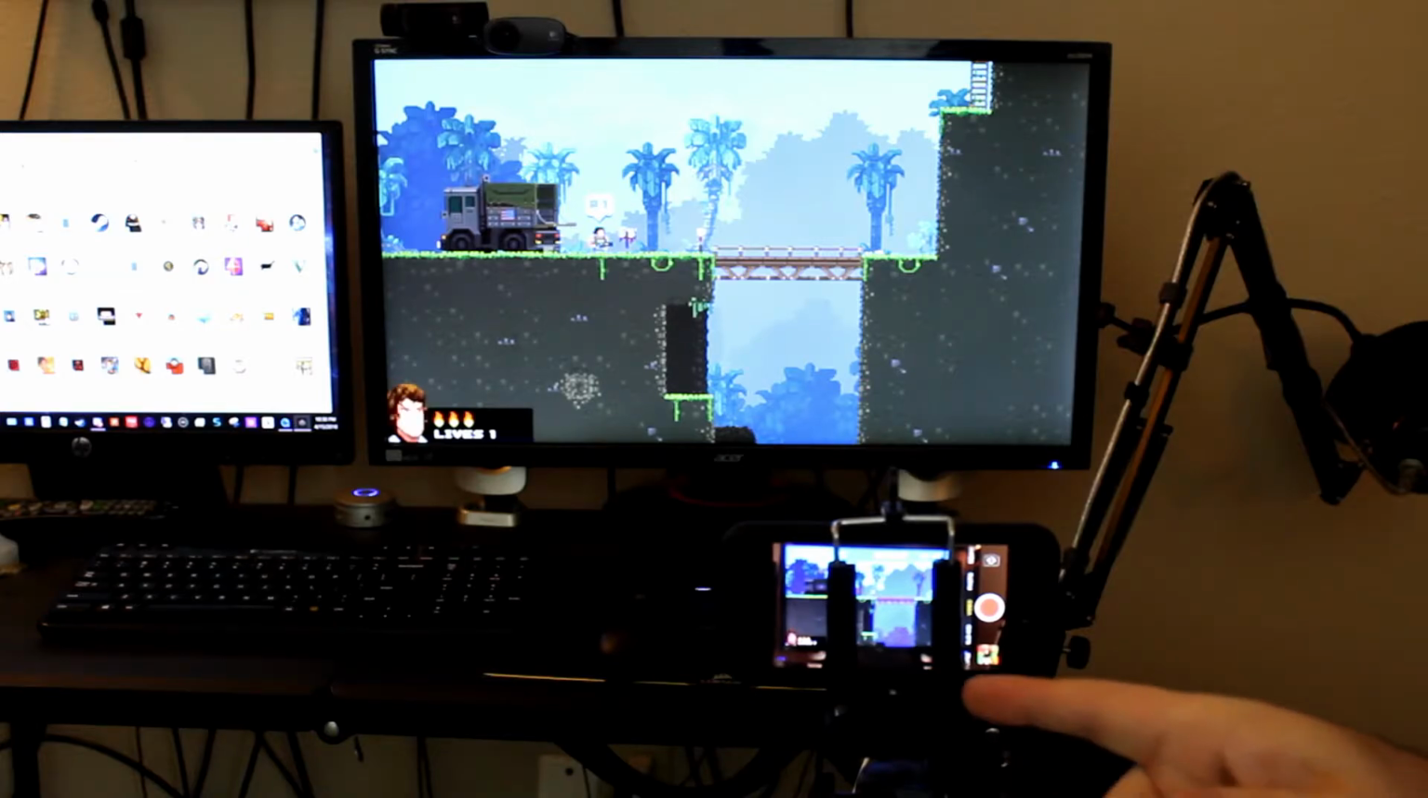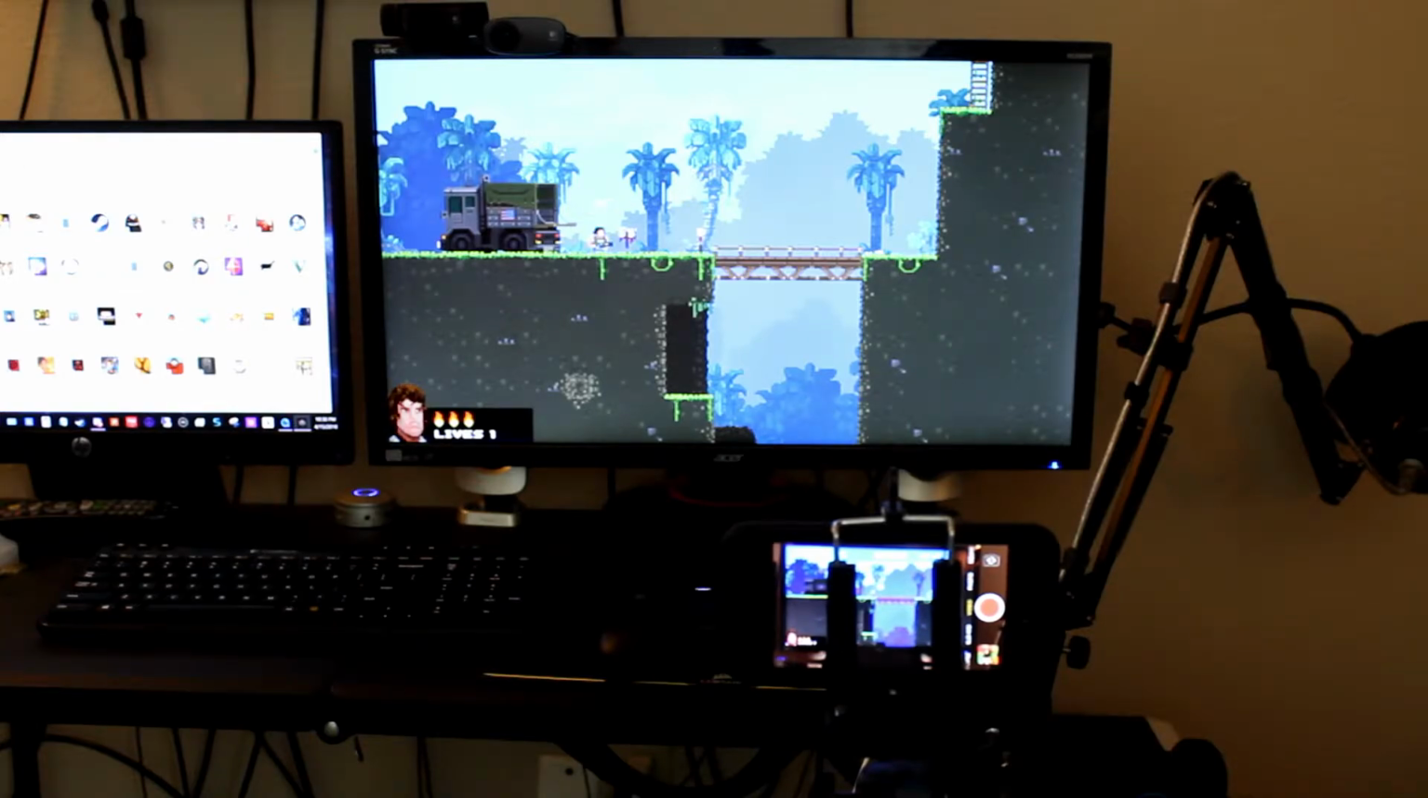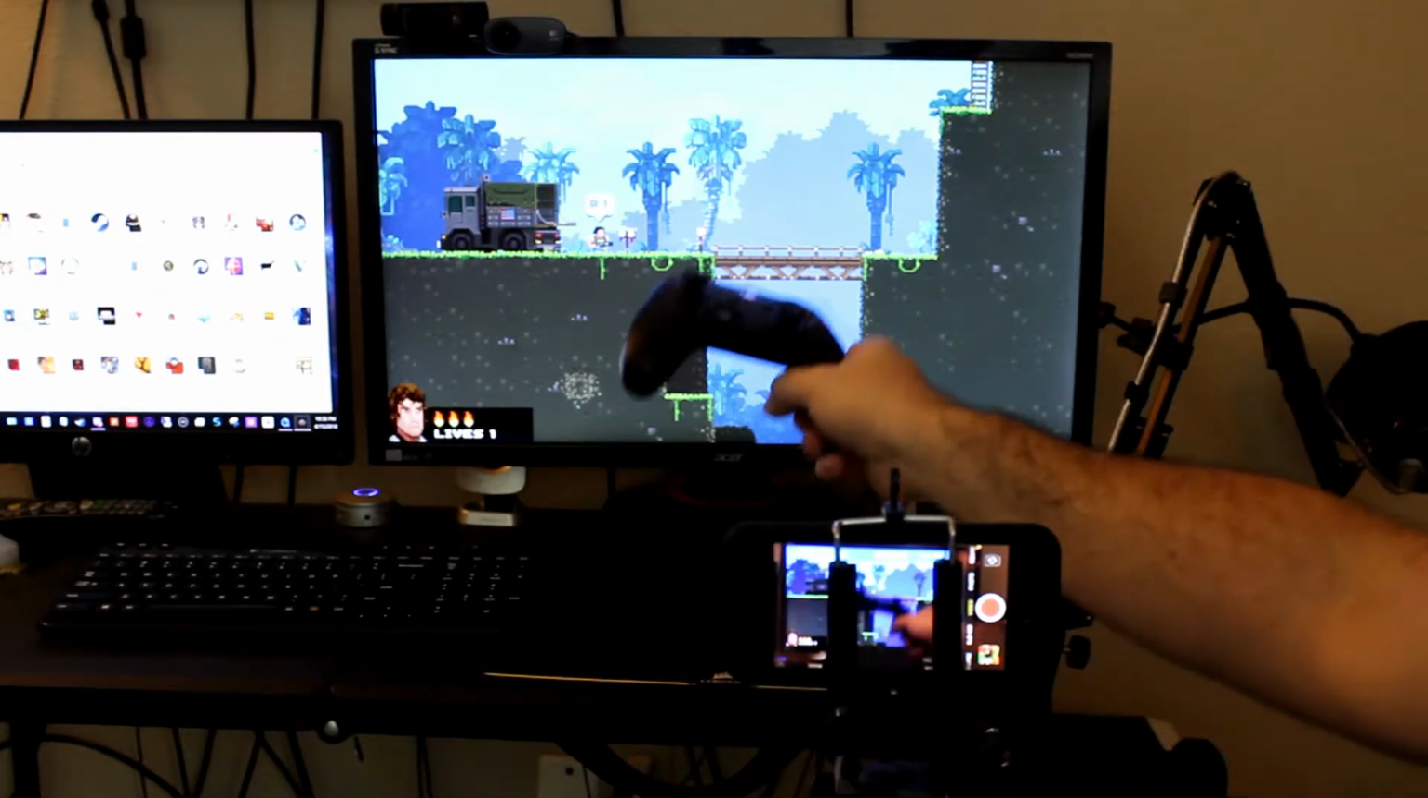So the iPhone is set up right here. It's in 60 FPS mode, so it's shooting 60 frames per second, and I've got my game loaded up on the computer back here. Now keep in mind, for this test, we're running on the computer itself. So this is actually installed on the computer that's here with us at home, and I've got my controller connected to that computer right here.